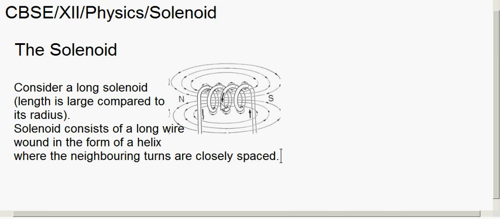Now when I say the net magnetic field, the net magnetic field is the vector sum of the fields produced due to all the turns. So one turn, if you consider, will behave as a circular current loop. One turn in the coil can be regarded as a circular loop. So where the neighboring turns are closely spaced, each turn can be regarded as a circular loop.